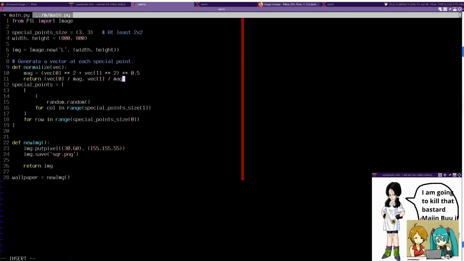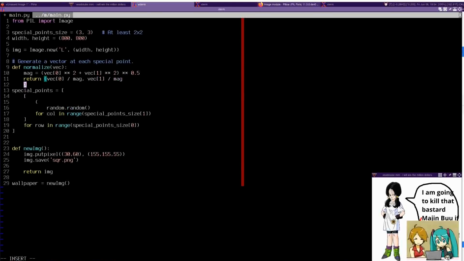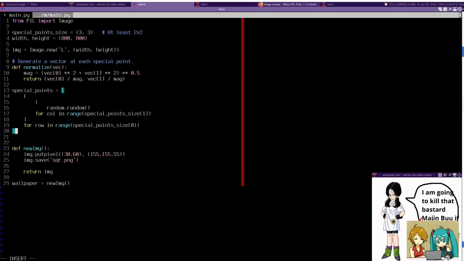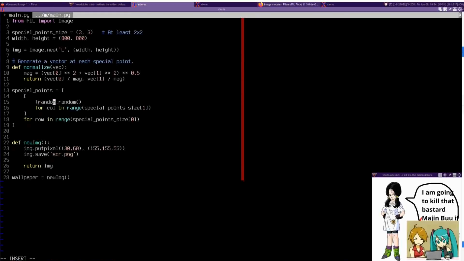I think that's right. I don't need the parentheses. The parentheses look good. Normalize. Uniform. Yeah, that should be good. Okay, so we're normalizing that.